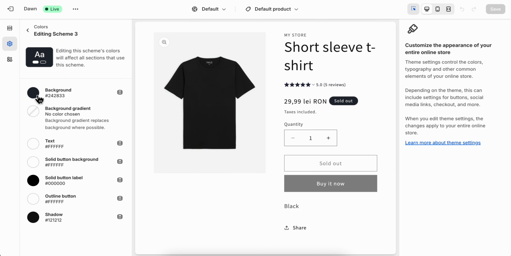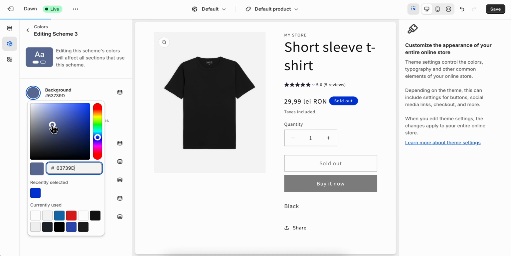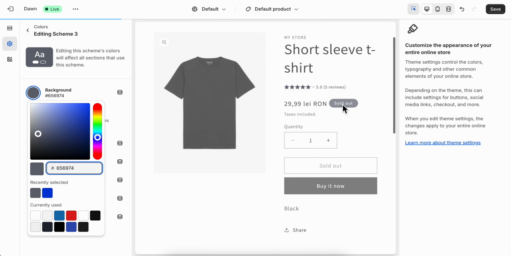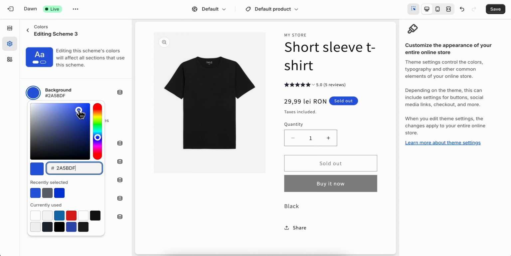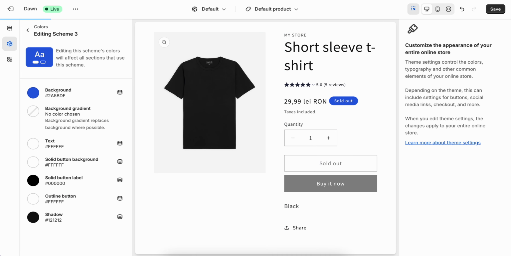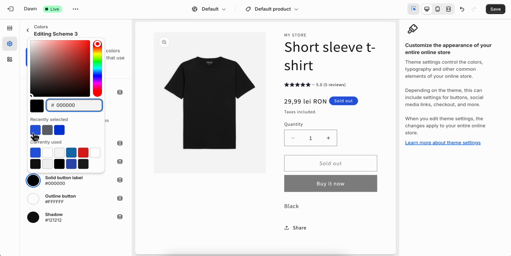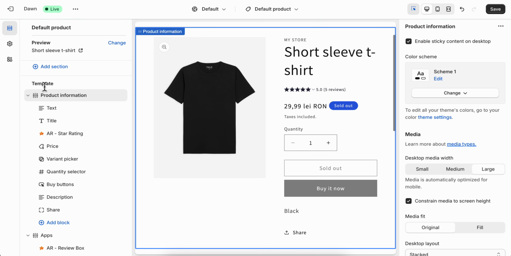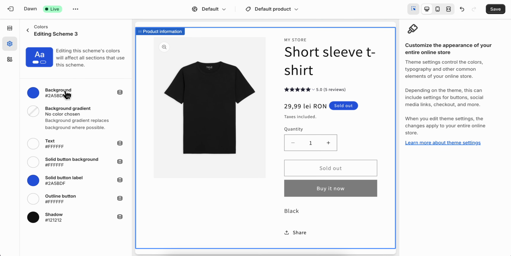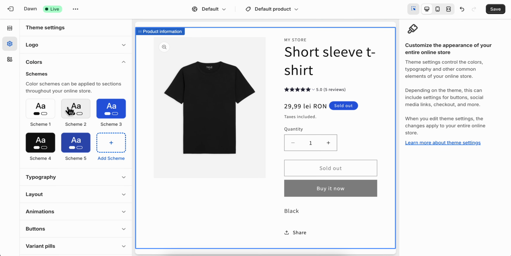So you're gonna have to simply click on any of these, and then simply change it. And as you can see, even this text here is going to be changed. So you're gonna have to simply look for the one that your button has, and basically that's all you have to do.